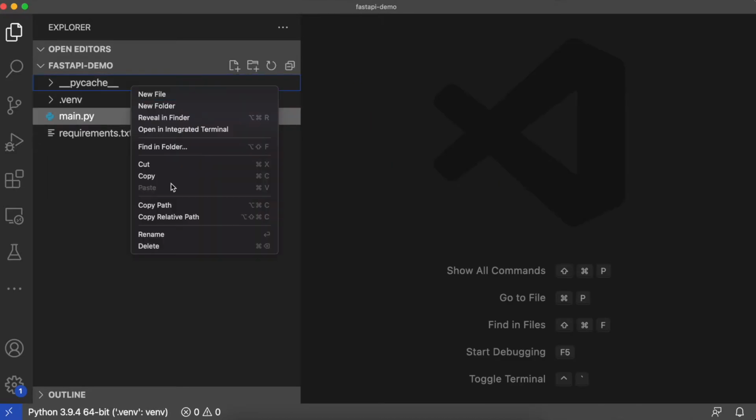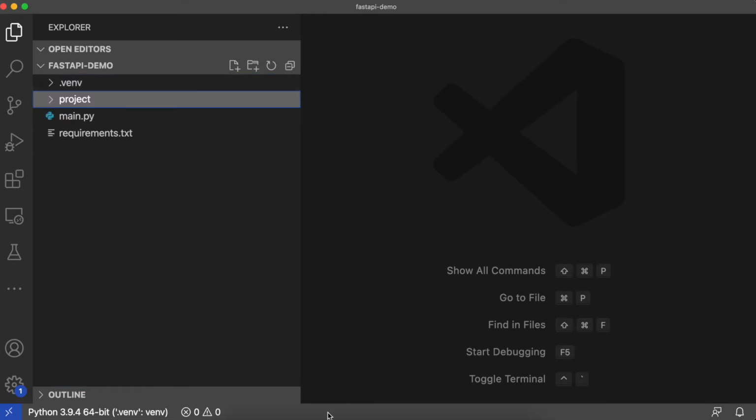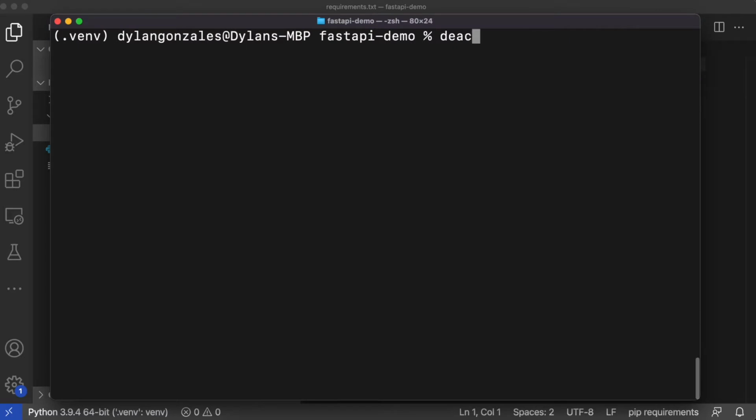Back in VS Code, create a new folder for the project. I'll just call it project. Add a new requirements.txt file, and while we're at it, we should stop and clean up the virtual environment from earlier.